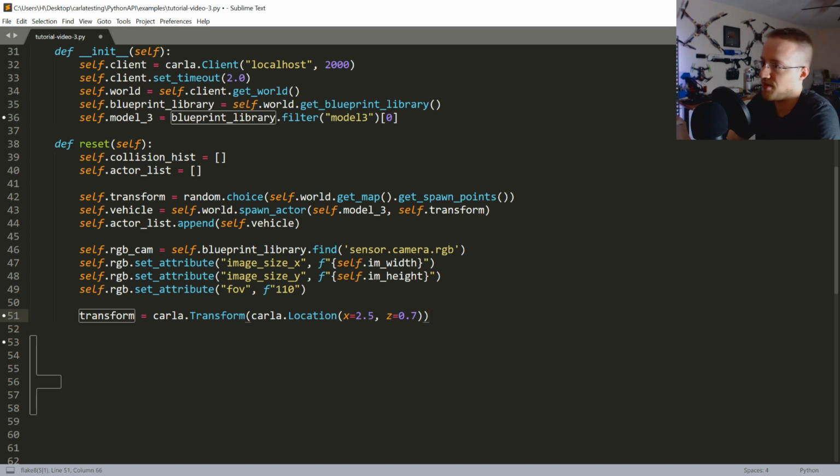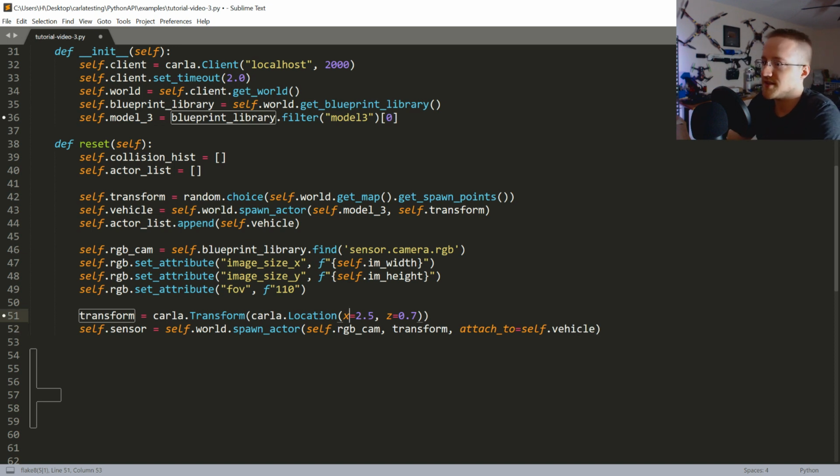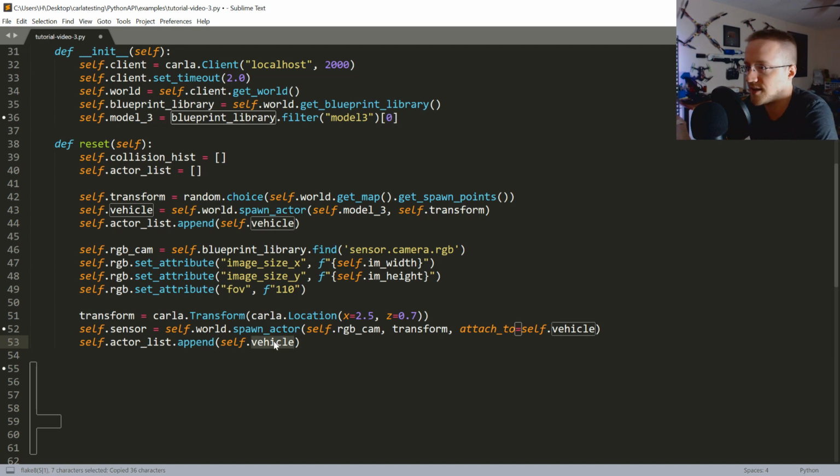So transform. Then what we want to say is self.sensor is equal to self.world.spawn_actor, self.rgb_cam, so it spawns the actor, and then transform, and then attach_to equals self.vehicle. So now we've got this camera on the front of our car. We've got a new actor. What do we do? Well, we append to the actor list. So copy, paste, and in this case, it's not self.vehicle, it is self.sensor.